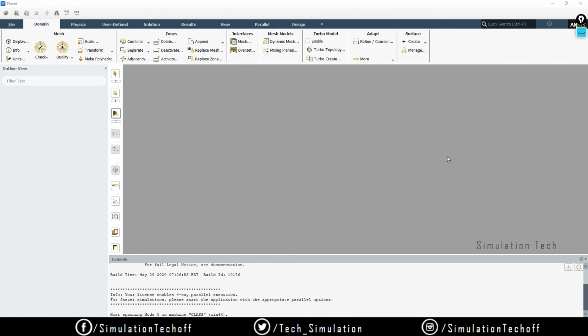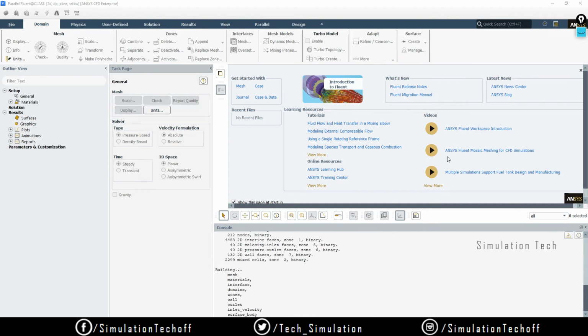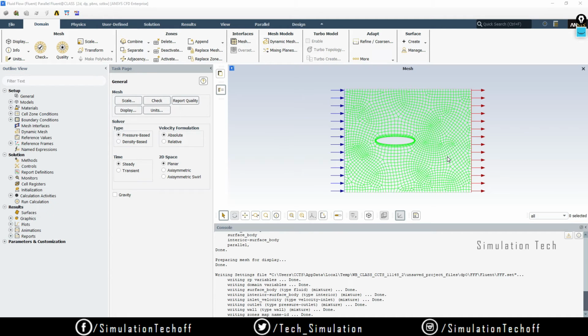Okay, now the Fluent environment is loaded. So I will quickly explain the graphical user interface in the Fluent module. It's very simple and easy to understand. Like always, the top bar we call the quick access toolbar. So we have the refresh button and update button, everything we have. If you want to use that, you can. And also you have file, domain, physics, user defined, solution, results, view, and parallel design options. So this is a ribbon bar.